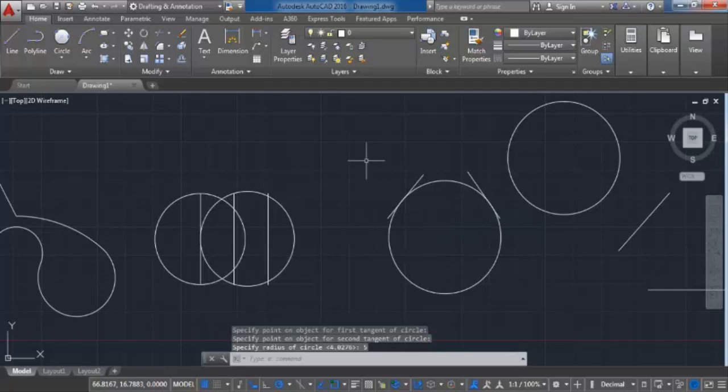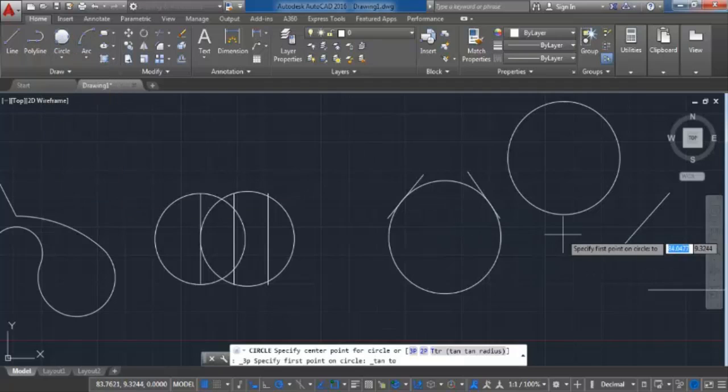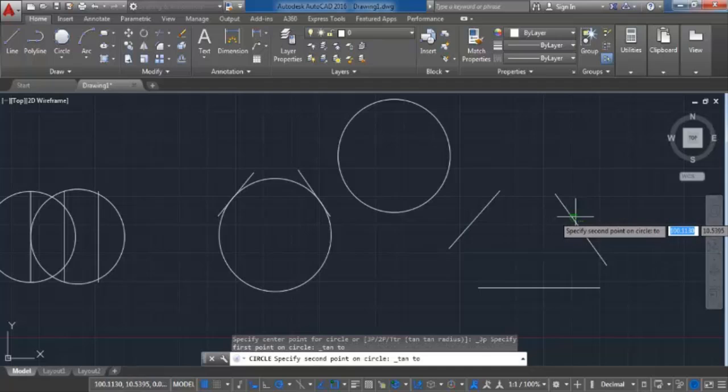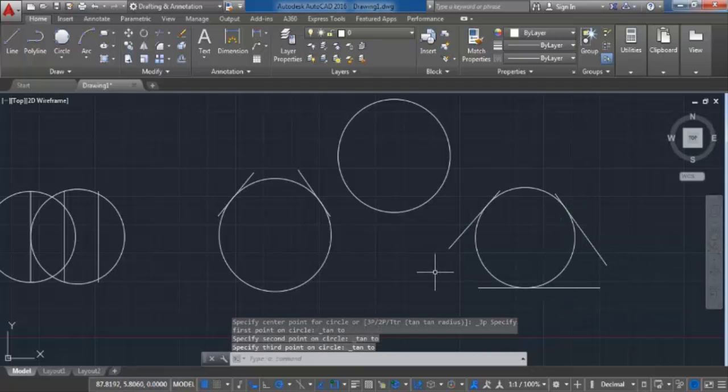And the last command is tan tan tan. Here select the 3 lines and we have the circle. It's very easy. And finally I have an exercise that I want you to download. The instructions are in the exercise.